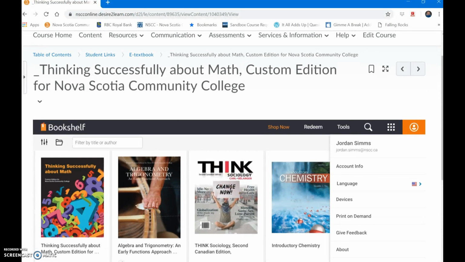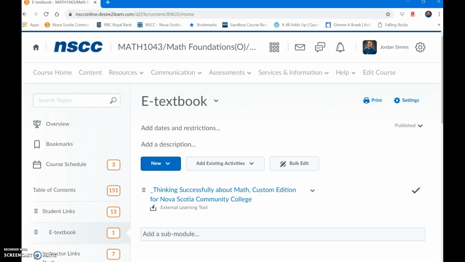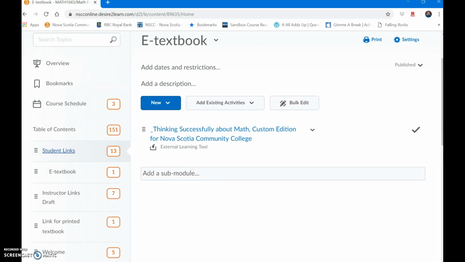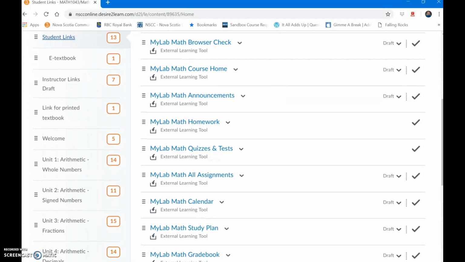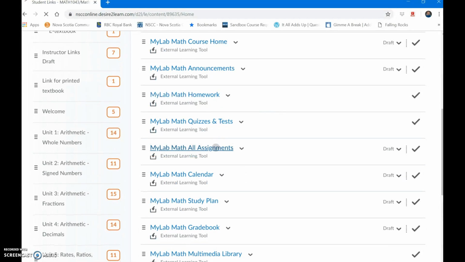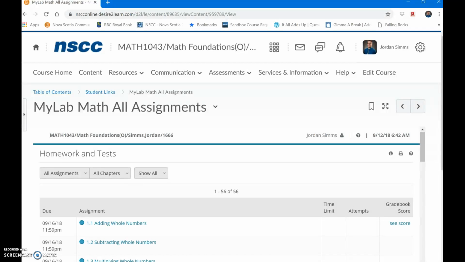Again, guys, your e-text is not a big deal. It's not something that you need to necessarily read or work through. Some people like having it, so it's right there. But again, I'll just remind you all that most of the time we're going to be under the student links section, and you can just click on any of these. I got to clean these up anyway, but we're going to be under all assignments, and you'll be working in here doing your homework and doing all that stuff.